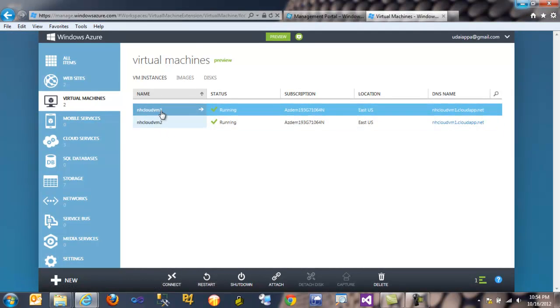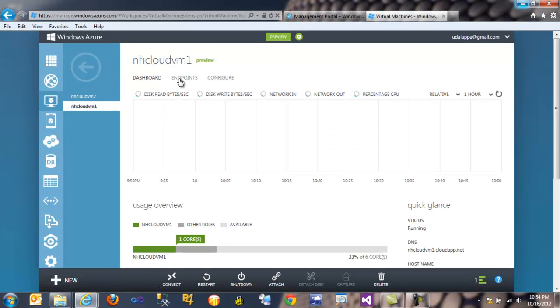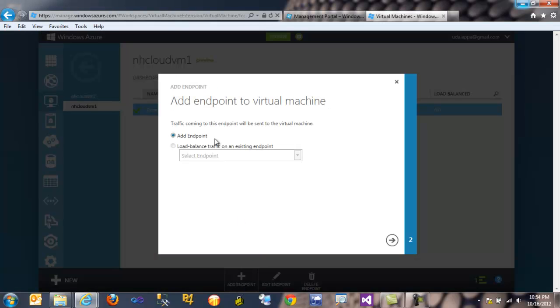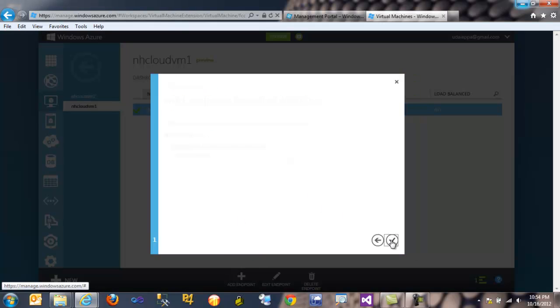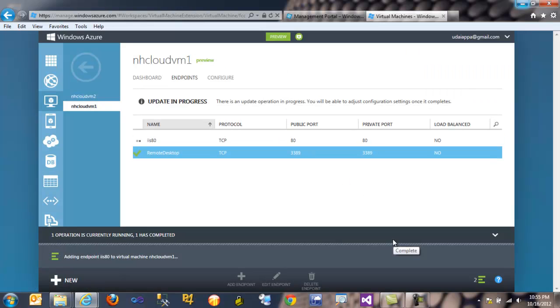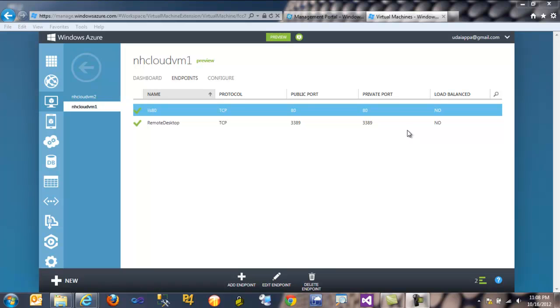Now click on the VM1, click endpoints, and then add an endpoint. You can say next. It's a primary VM. We're going to call it IIS 8.0, TCP port 80 and then the port 80. So we're creating the port 80 endpoint. Once that's ready, the port 80 endpoint is ready now.